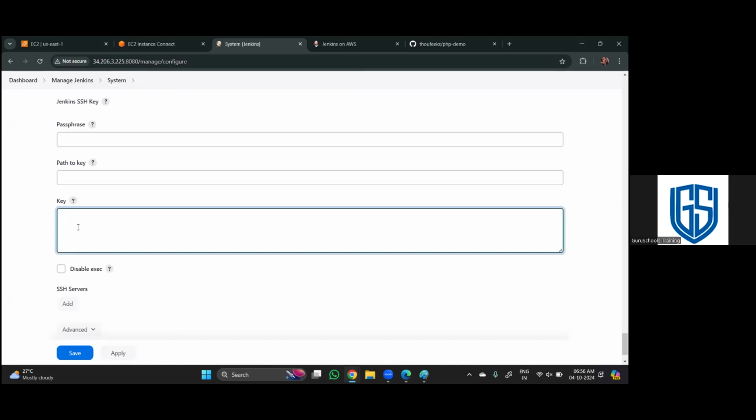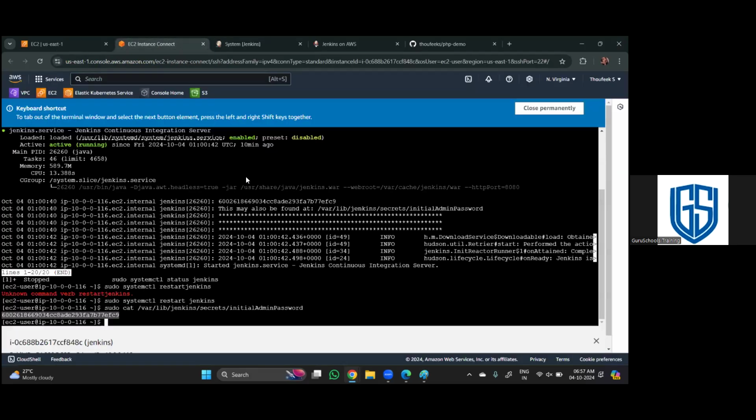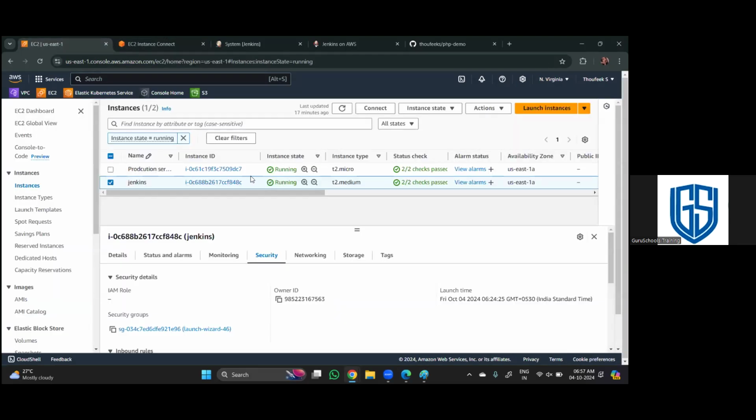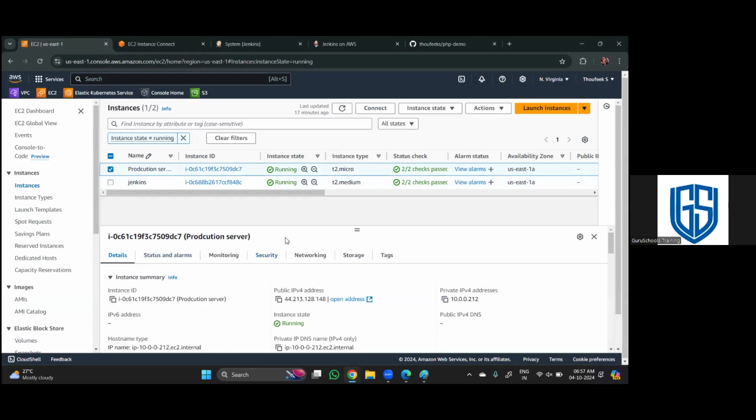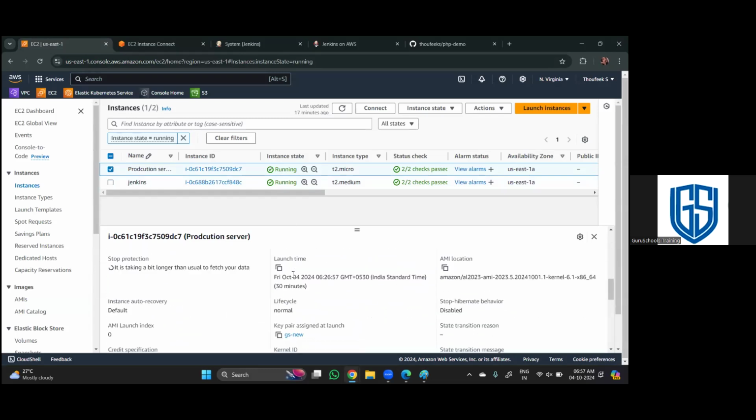So in the key part we need to provide the PEM key of the live server, the server that we need to perform this publish to. So we need to find that key. Before that, I'm just checking the machine's PEM key. See, the PEM key I'm using for this machine is GS new. So I need to find that GS new PEM key details. That belongs to my another machine, I think.